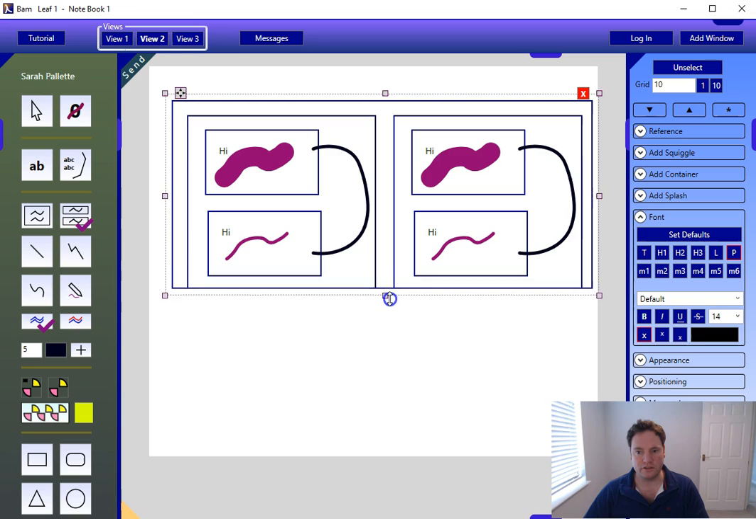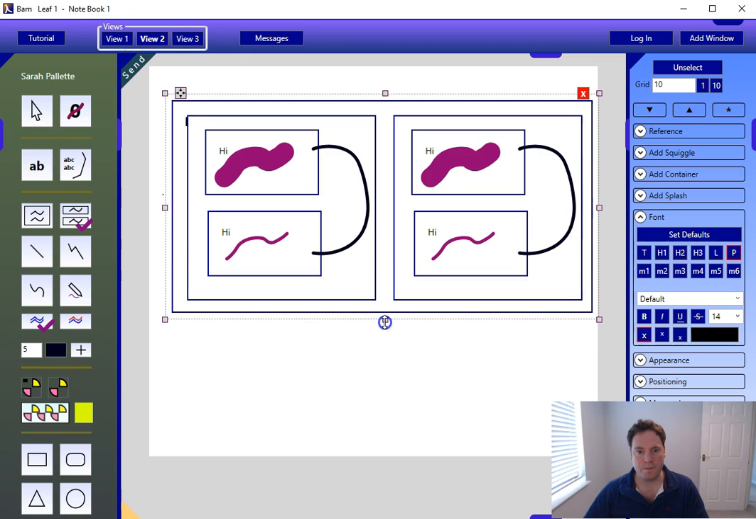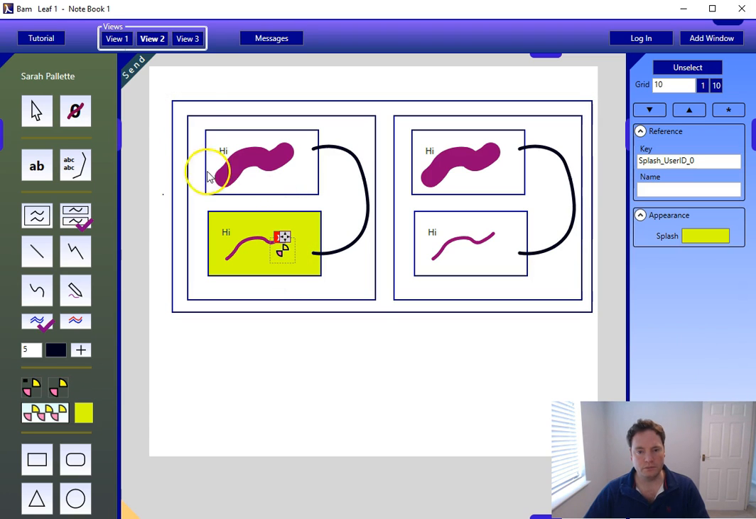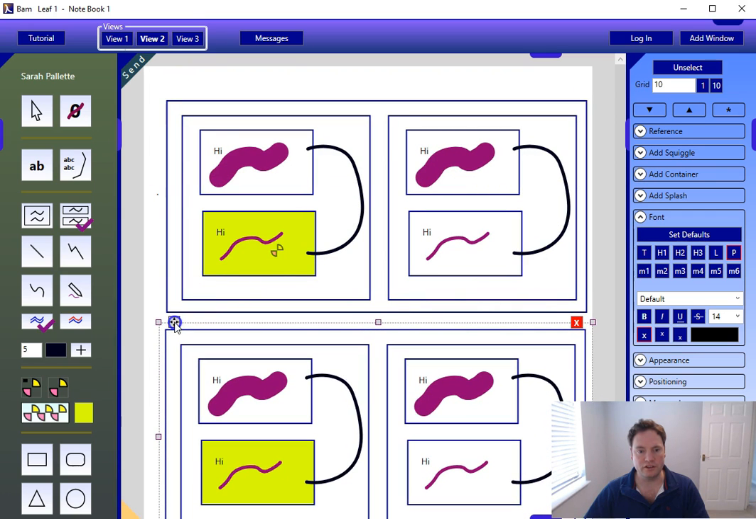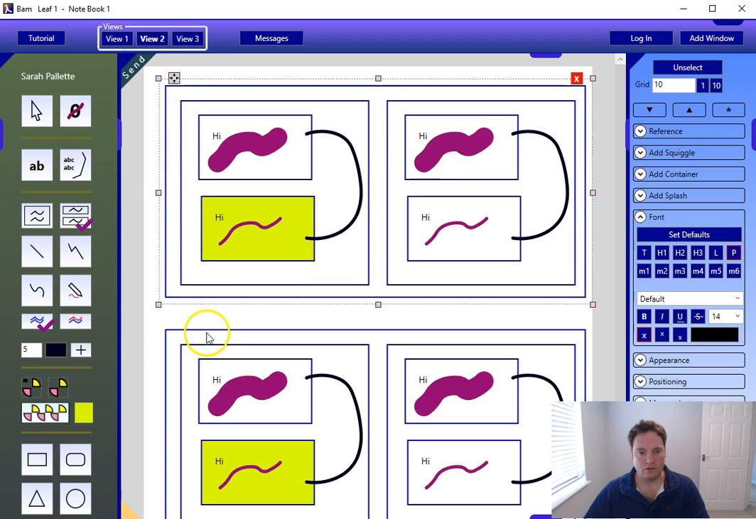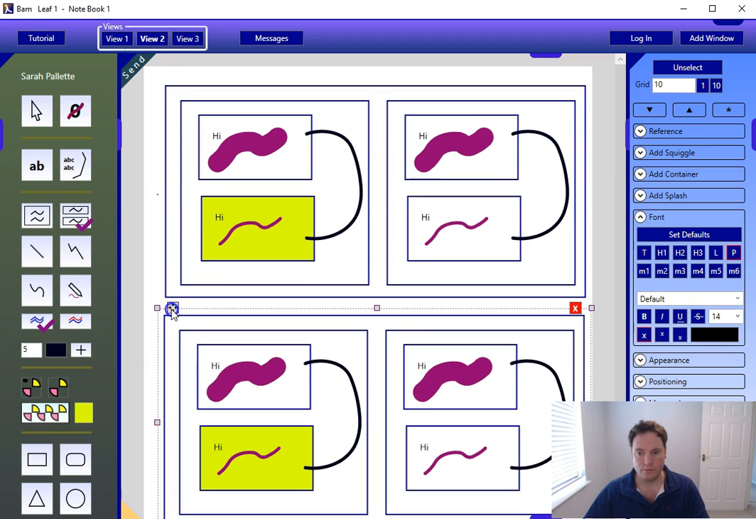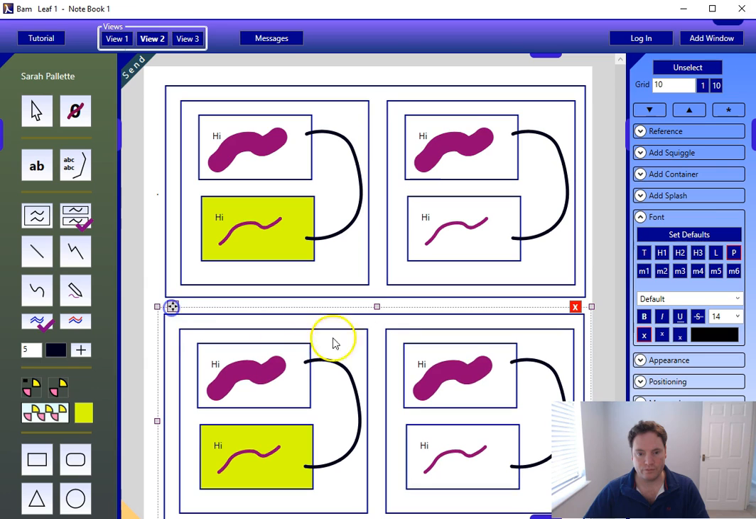Make it wider so it actually fits them all. I think I'll add a splash in just to give it a splash of colour. And now I'm going to duplicate this panel and then I will stop, but you get the message. You can duplicate stuff. There.